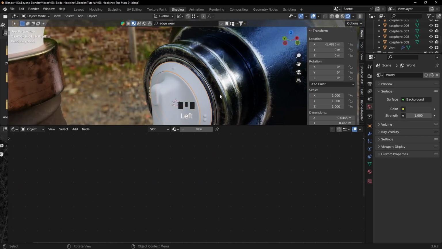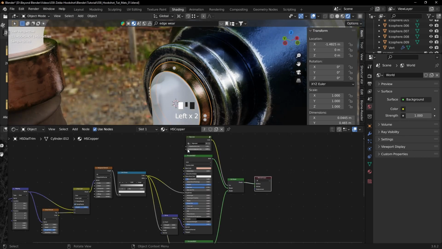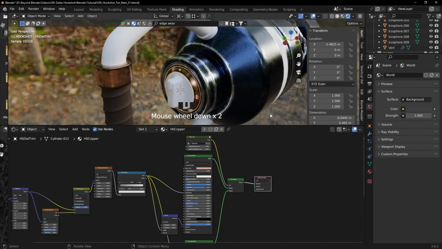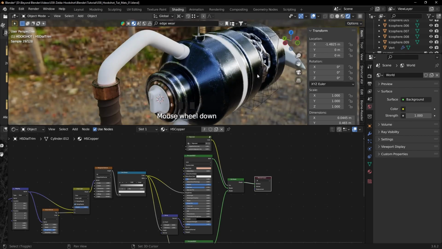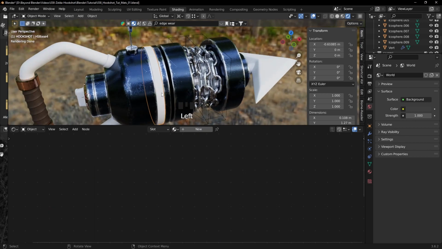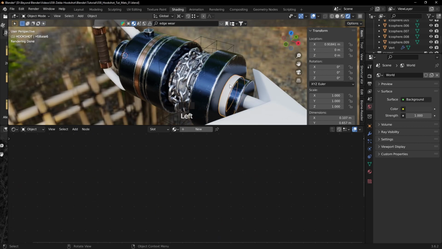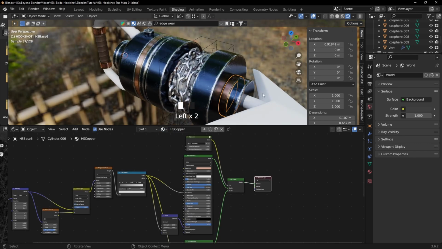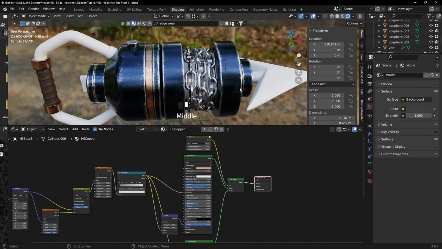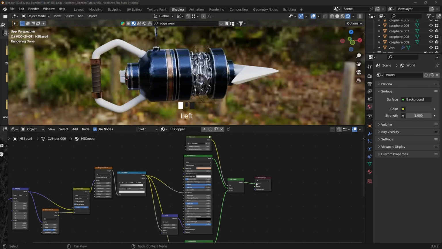I moved on then to assigning that copper material to other parts on the hookshot. So that looks nice there. We'll also add it to this ring there. I think it works really well with the blue. And we'll add it to that ring at the front as well. Cool, so far so good. Nothing too complicated.